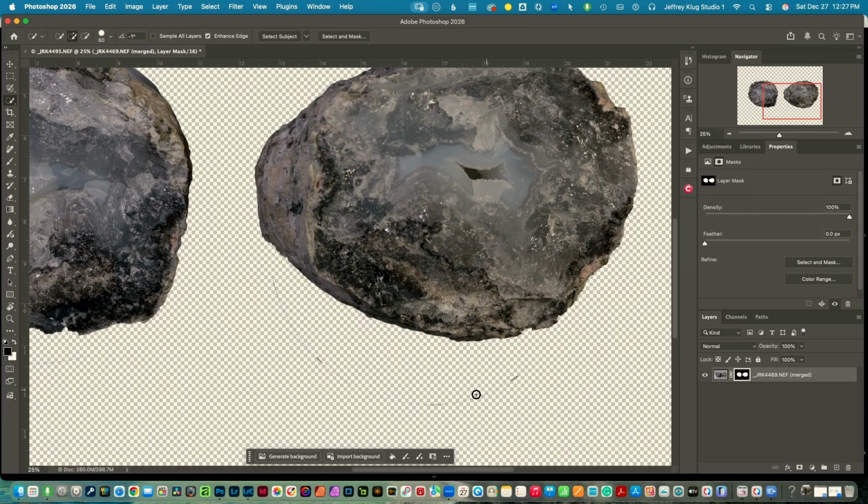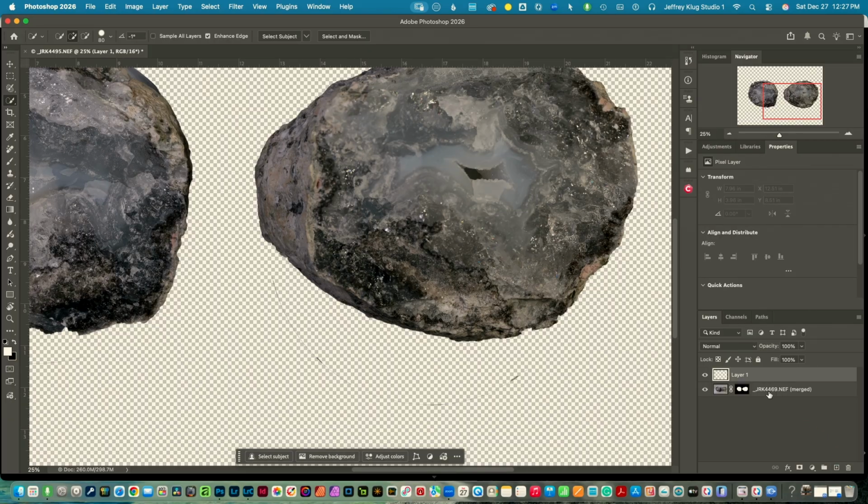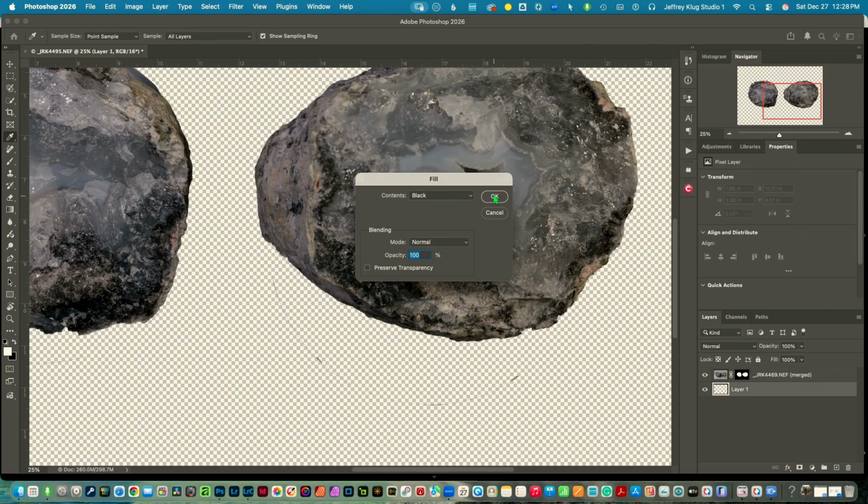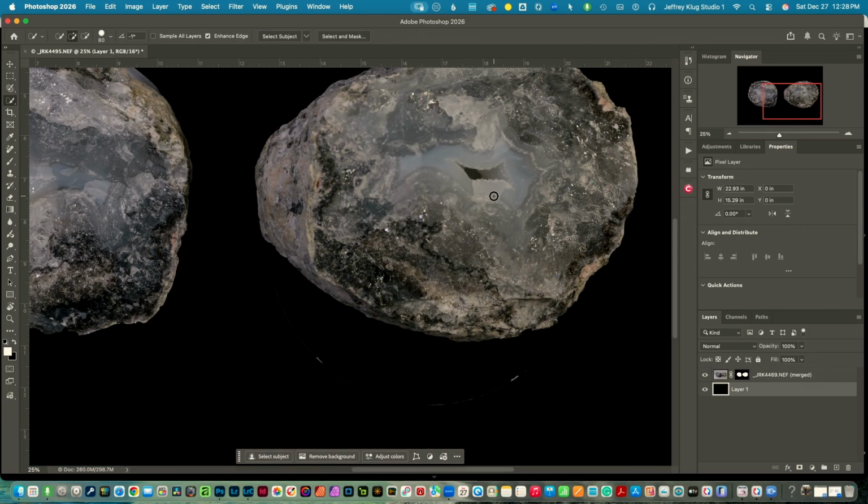I can see there's some cleanup area, but to see it a little easier, I'm going to create a blank layer, drag that down below my subject, go under Edit, Fill, and fill with black. You could fill with any color that you'd like. I happen to like black. I think it makes the rock stand out the best.